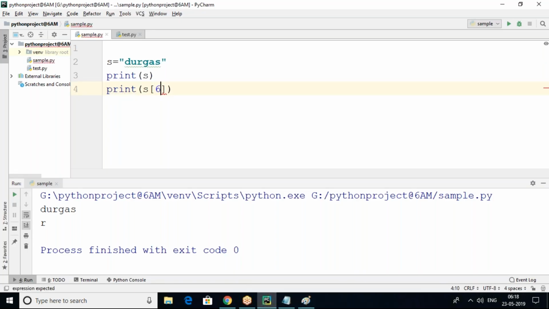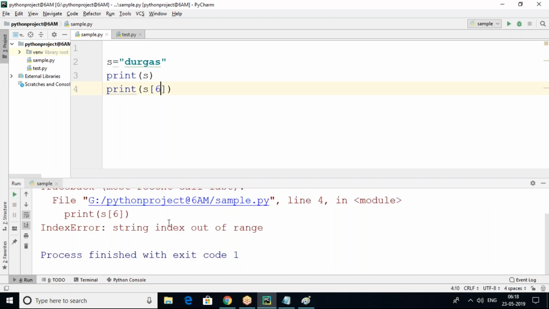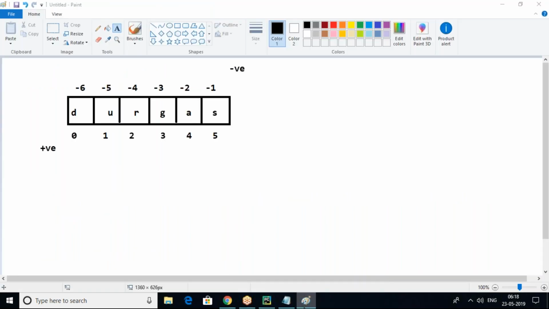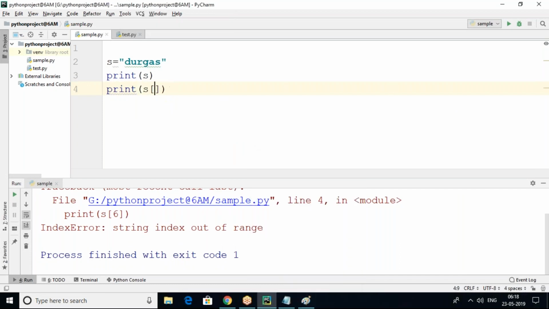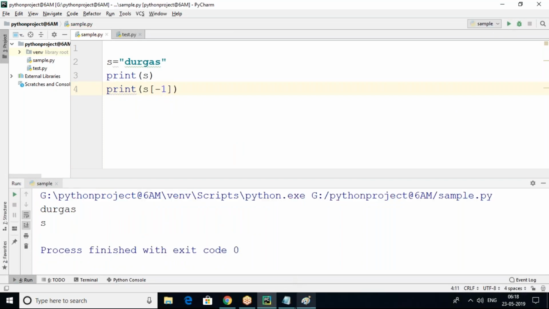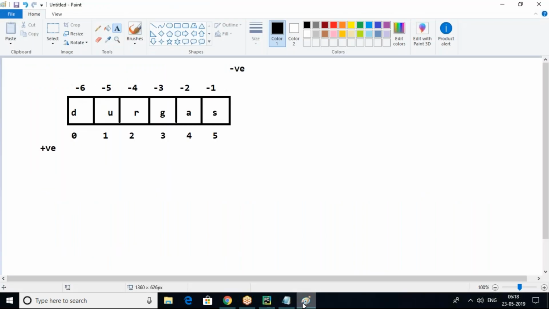What happens if I give index 6? Do you have any index 6? Now you can see an index error: string index out of range. We don't have any index 6, no? So that's why it is not possible. For example, minus 1 in the sense the last one will be there. The last character, reading from right hand side to left hand side, minus 1 is S only. This is called string indexing. To retrieve the data, to get an element from the string, we can use the indexing option.